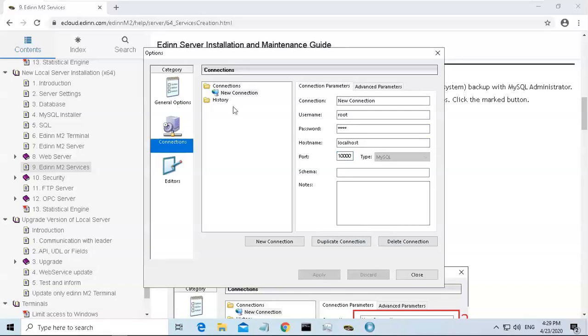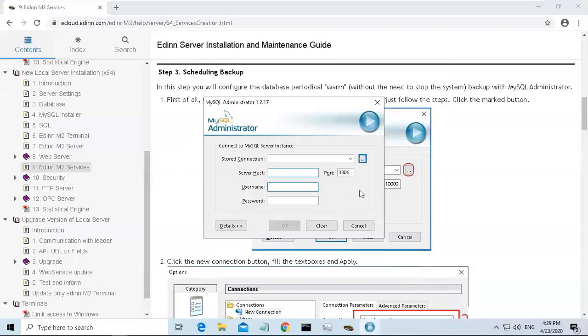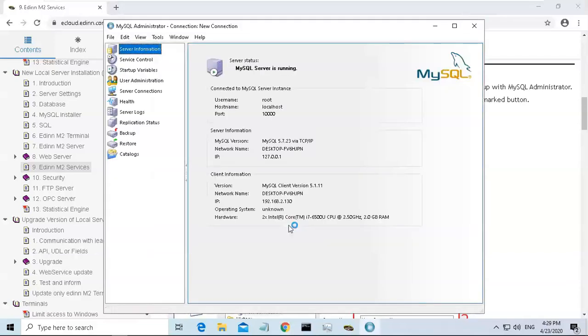It was saved. Now we go to General Options, check Store Passwords, and select this option, Obscured. Then we apply again, and we click Close. Now we have the connection. It will fill some text fields, and then we use 1, 2, 3, 4. Click OK. Here we are connected. Now we click to the option Backup.